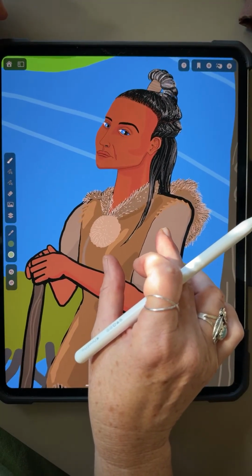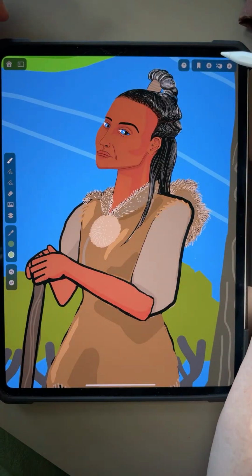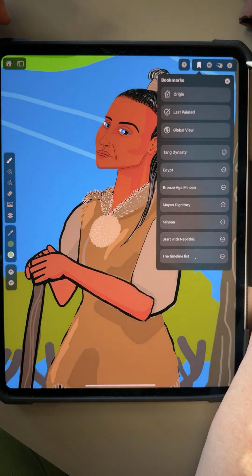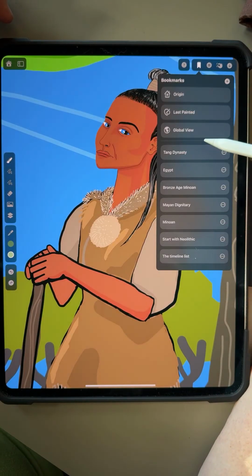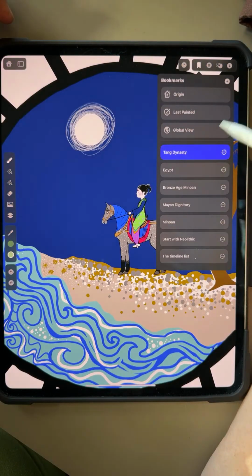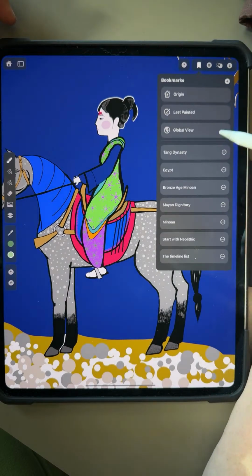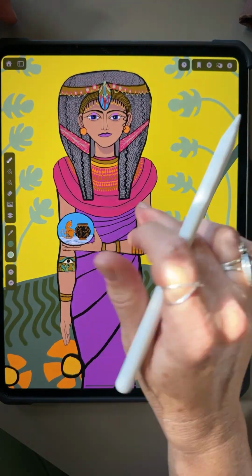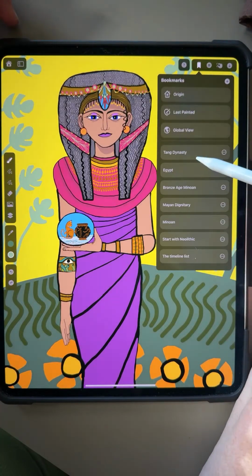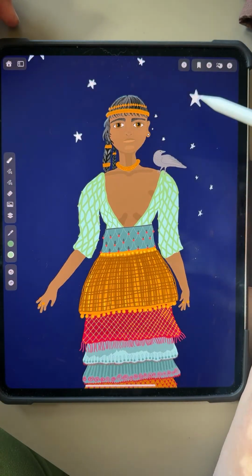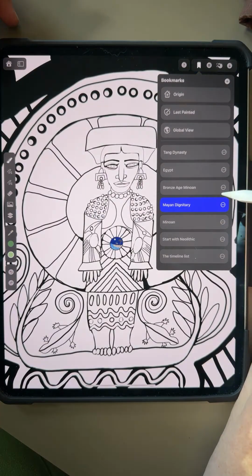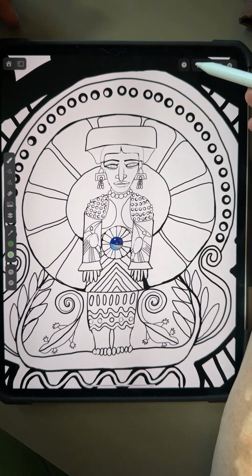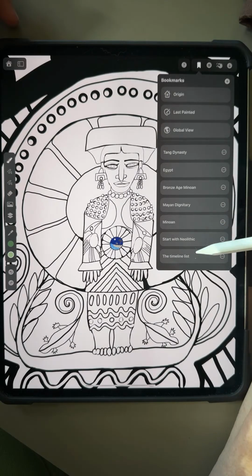They also allow you to set up some bookmarks so you can quickly get to where you last were. You can go to last painted, or I have these bookmarks set. I have the Tang Dynasty here. I have an Egyptian drawing here. Bronze, Minoan. Mayan dignitary, not colored in yet. I don't have everything marked. I've got to start with the Neolithic.